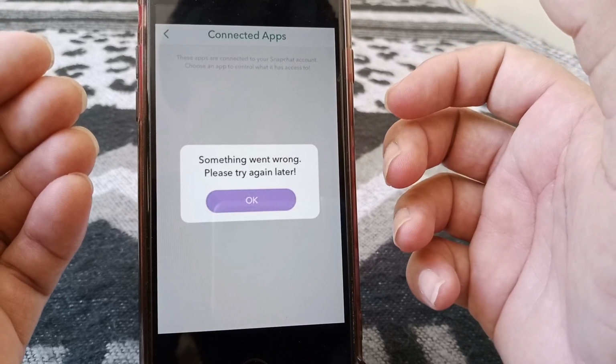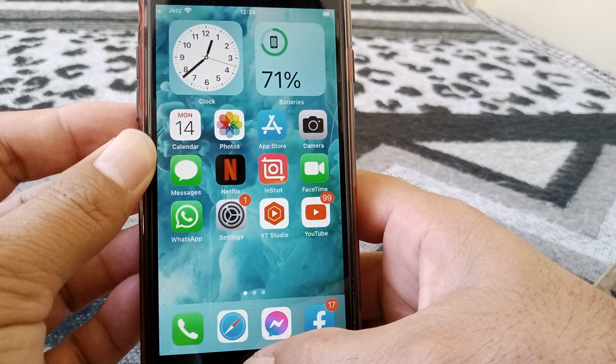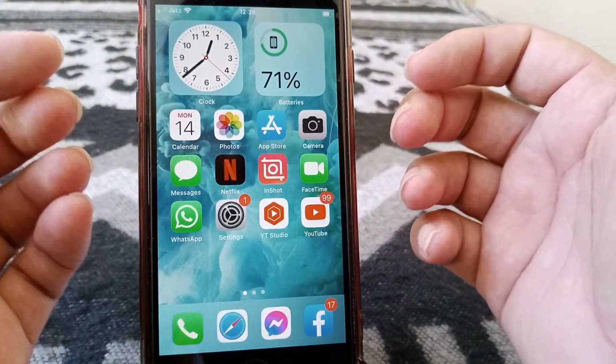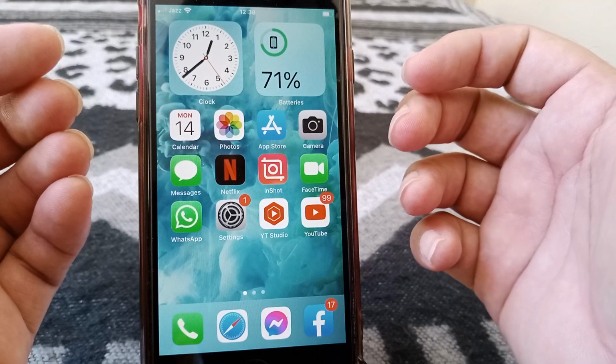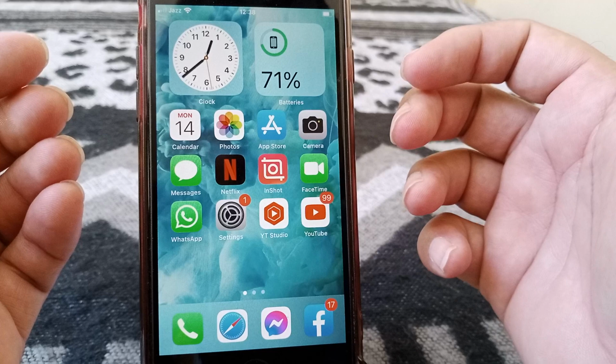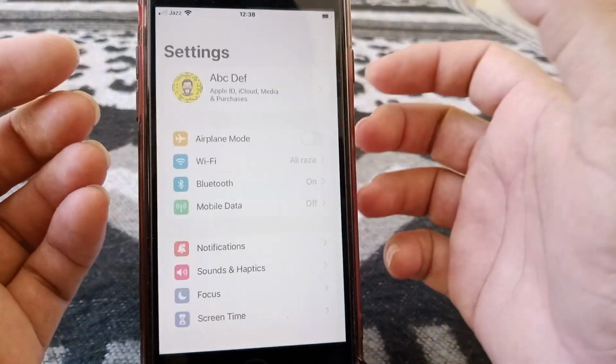So let's start. Firstly, go back to your home screen. And now I have a couple of steps to solve this problem. So what you need to do is just follow my methods. This may be the error which you are facing because of a network issue.